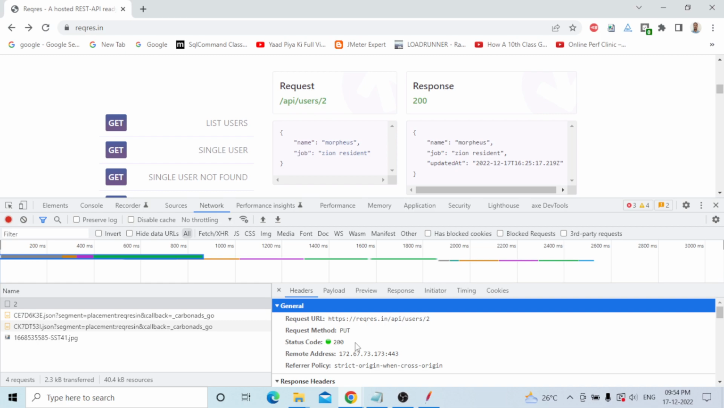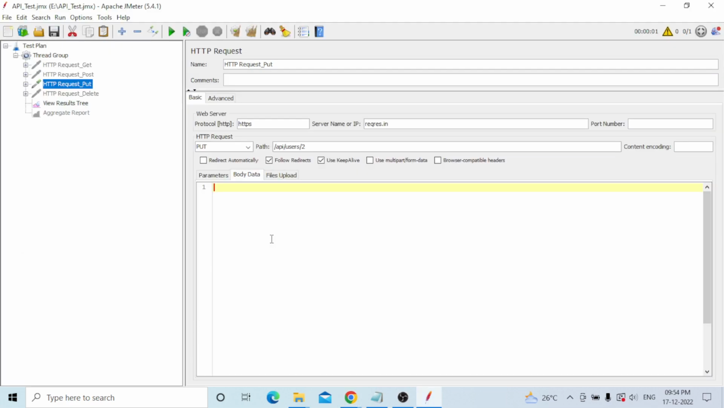After input test data, this is the input test data. You can go to the body of data. Sorry, this is the body of data you need to provide. Okay, now the put method request preparation is also done. You need to run it and check this one.